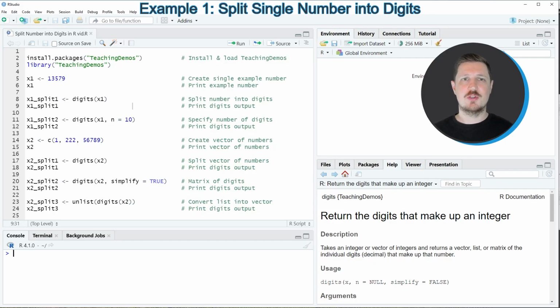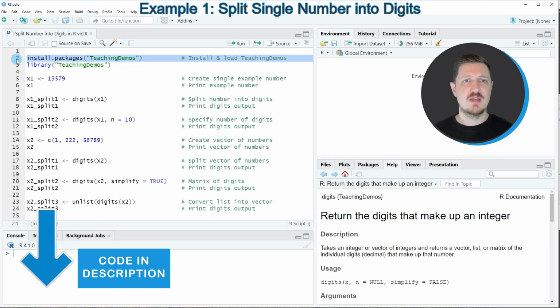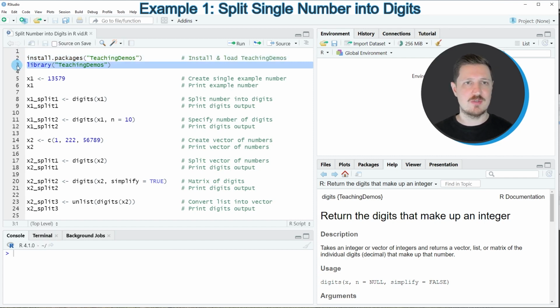In this video we will use the TeachingDemos package. For that reason we will first have to install and load the package, as you can see in lines 2 and 3 of the code. I have installed the package already, so I'm just going to load it with line 3 of the code. And then we also need to create an example data object, as you can see in line 5 of the code.